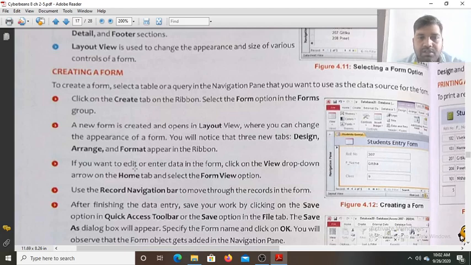If you want to edit or enter data in the form, click on the view drop down arrow on the home tab and select the form view. So there you will find the form view option. If you want to add data in the form, use the record navigation bar to move through the records in the form.